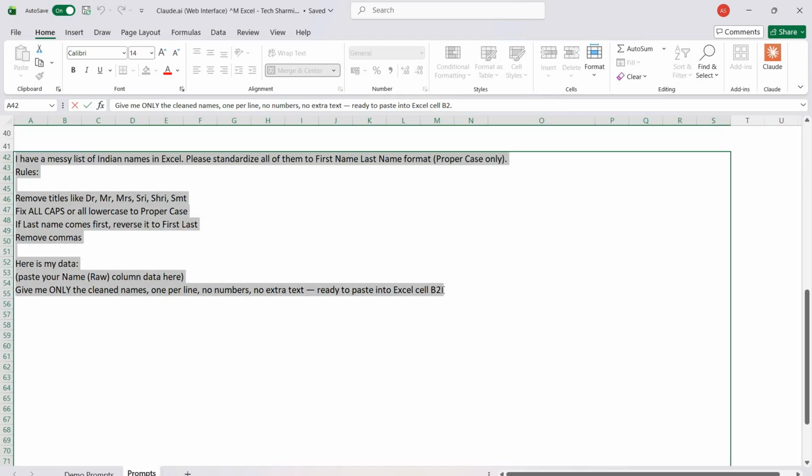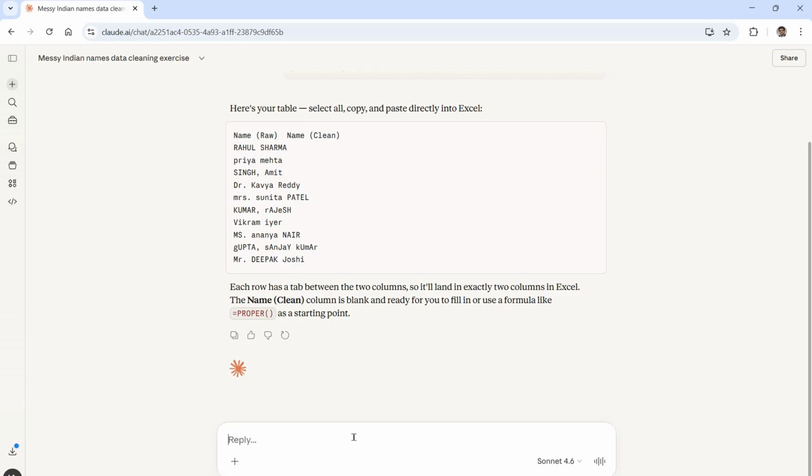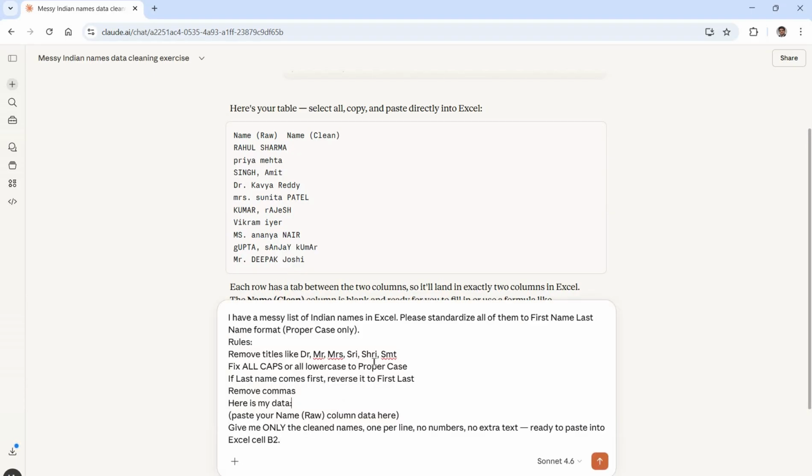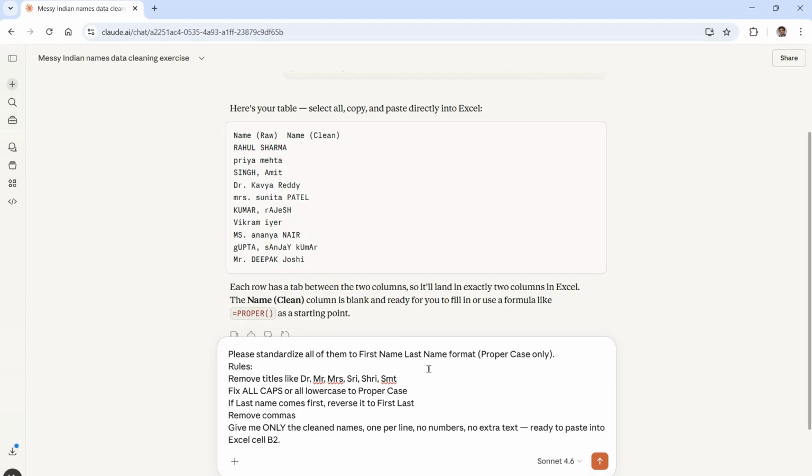Okay, and sometimes the prompt might not give you the exact result, and in that case we will customize it if we are not getting the right answer. So let's copy it and see how it works. Here I will simply go and execute this. In my case the data is already there, so I will just remove this line, clear from here, and remove this thing because it knows that we have created data. I will just mention: please standardize all of them to first, and then some rules and the conditions. So let's press enter here.